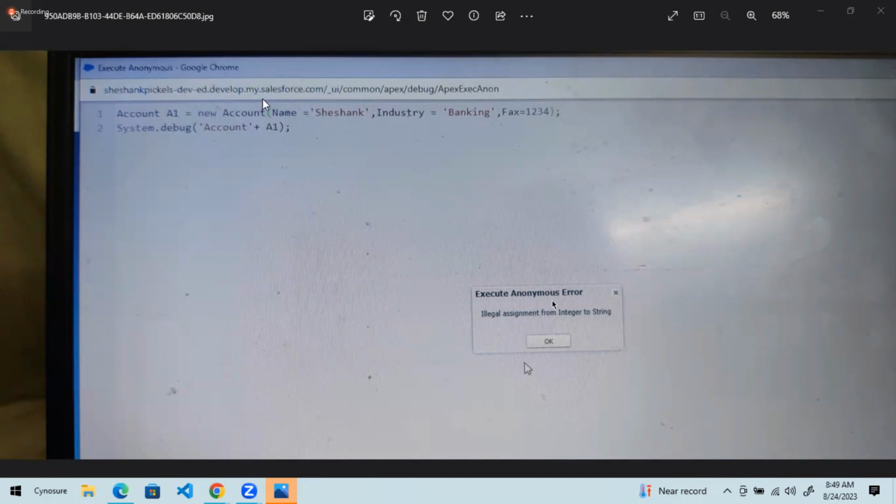Okay. So here, by seeing the error message, how many of you can tell me the problem here? See, illegal assignment from integer to string. So he is trying to give an integer value to a variable which can hold a string value. That is the problem. So let me go to.